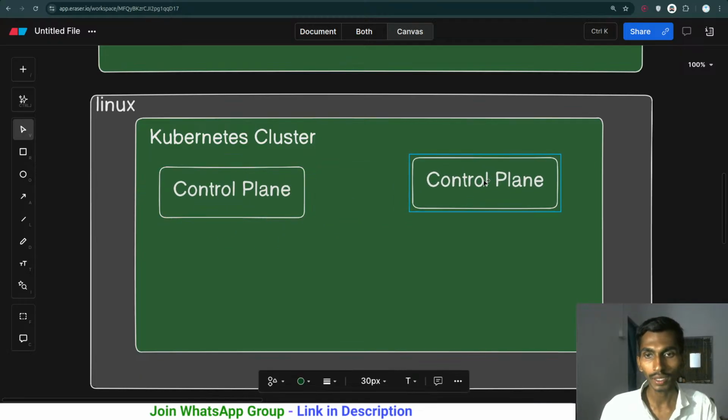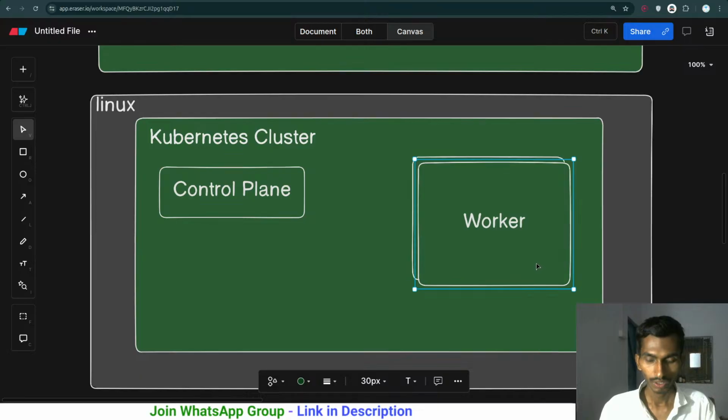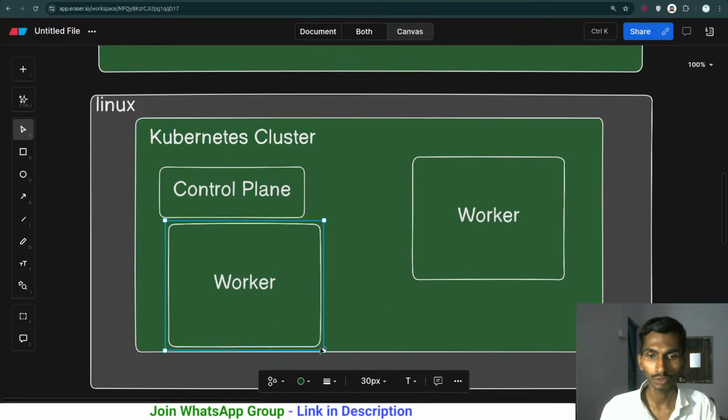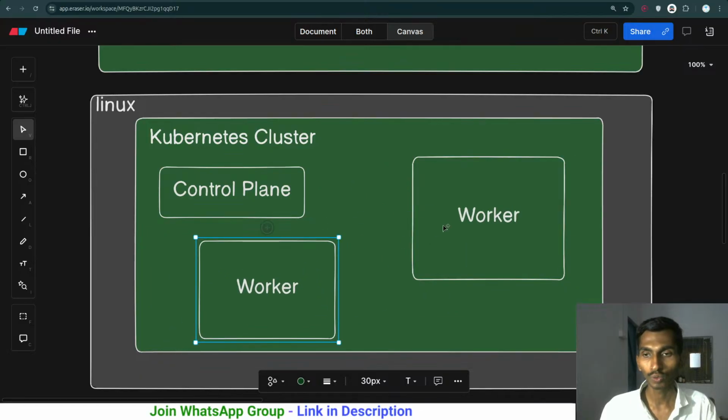Apart from this control plane, I have some workers over here. Suppose I have two workers here. So this is worker number 1. Similarly, I will have one more. This is worker number 2. So this is how I have two workers over here.